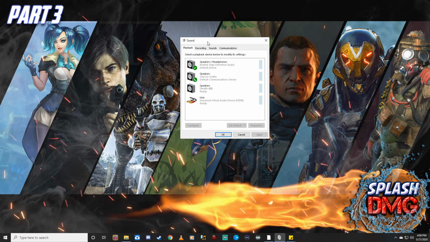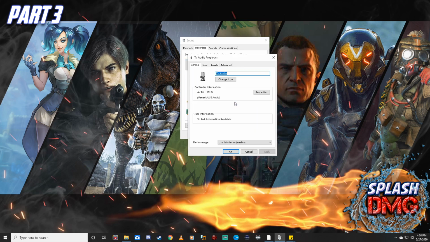The next thing you need to do is open your sound settings. In sound settings, click on the recording tab. Under the recording tab, you will find something that says AV to USB 2.0. This is your USB adapter. Right click on it and hit Properties.